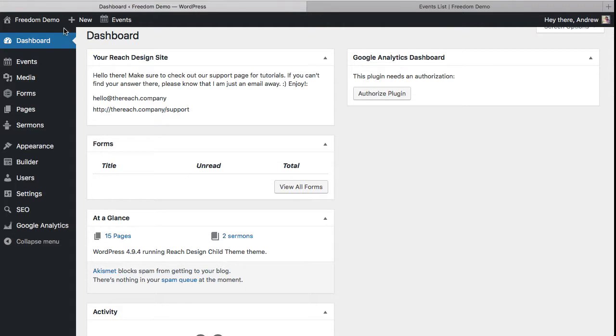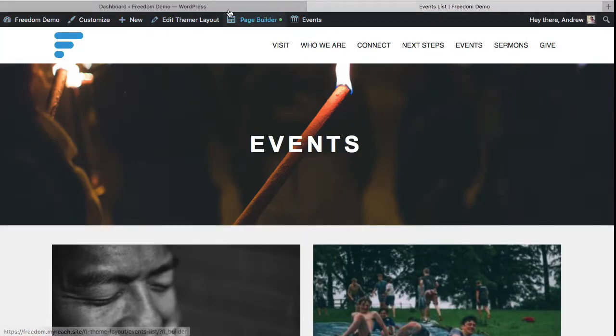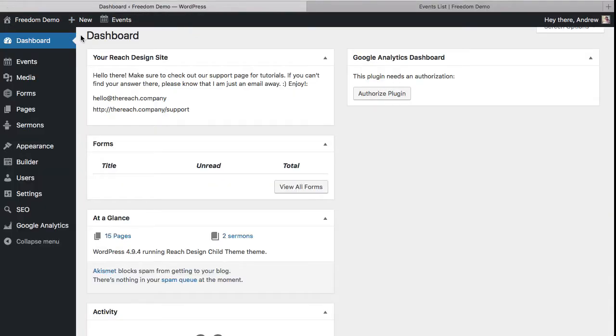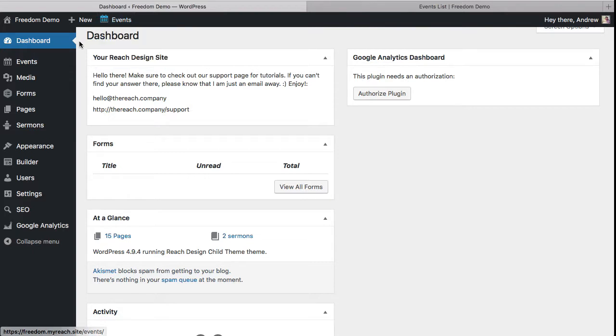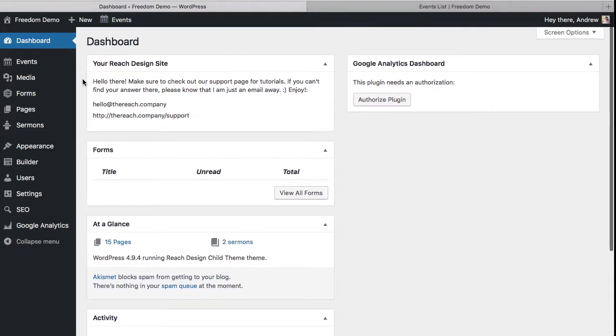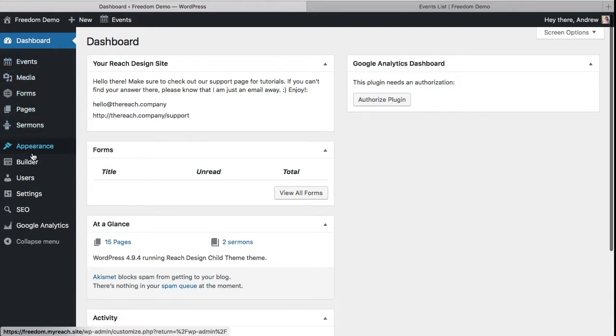Over here in the very top, this is your admin bar from the front, and you'll see that you have one up top here as well. On the back, you can select new, you can add any number of new things here, and you can view your events. It's the first place we're going to go to. On the left side over here, you have your menu for the dashboard.